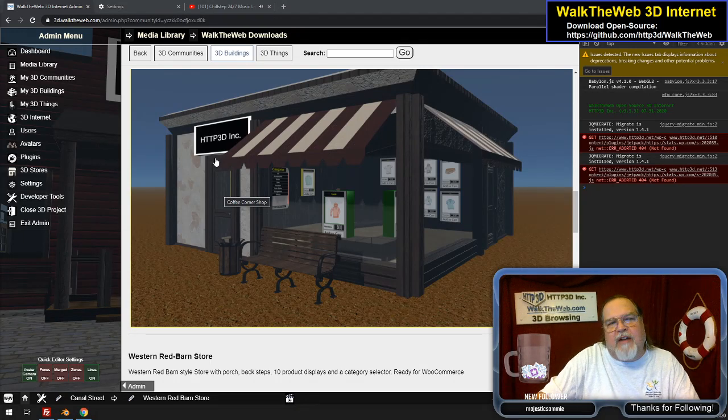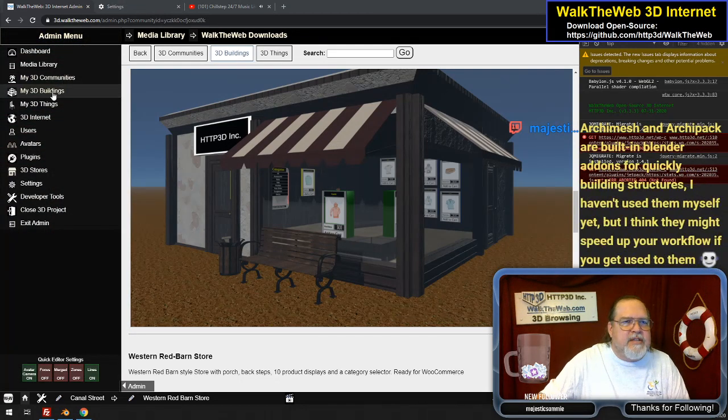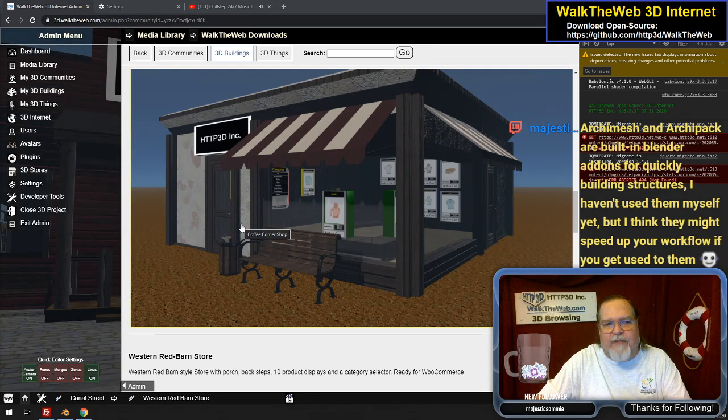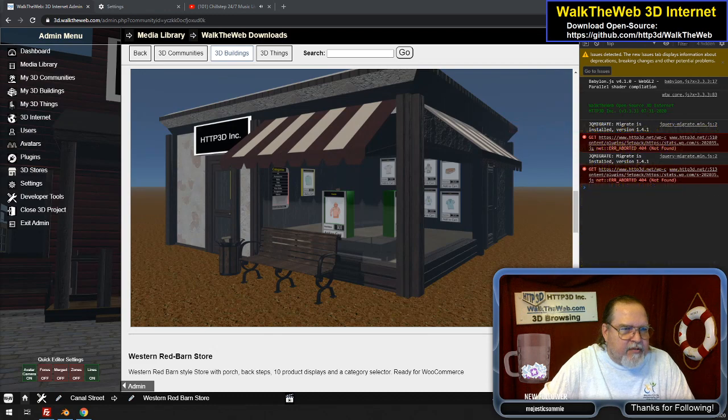With your background in Blender and working with your students, they could easily create scenes, create buildings, use this program to create the scenes, put the buildings, and then drop the buildings right into the scenes, and you can have a multiplayer environment walking around just as quick as you want. R2Mesh and R2Pack are built-in Blender add-ons for quickly building structures. I haven't used them myself, but I think they might speed up your workflow if you get used to them.